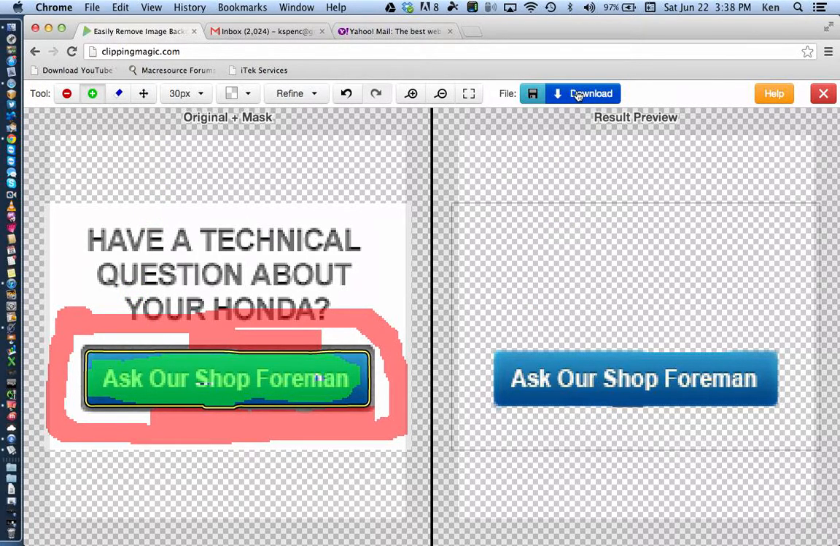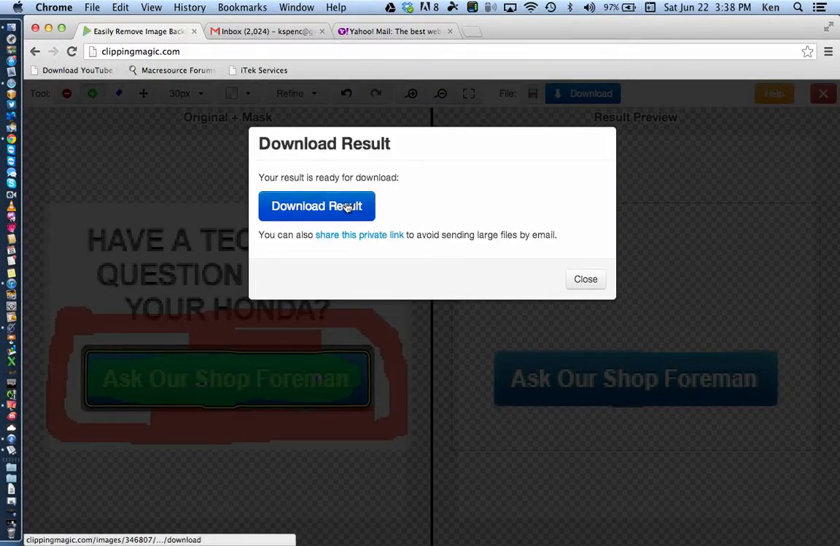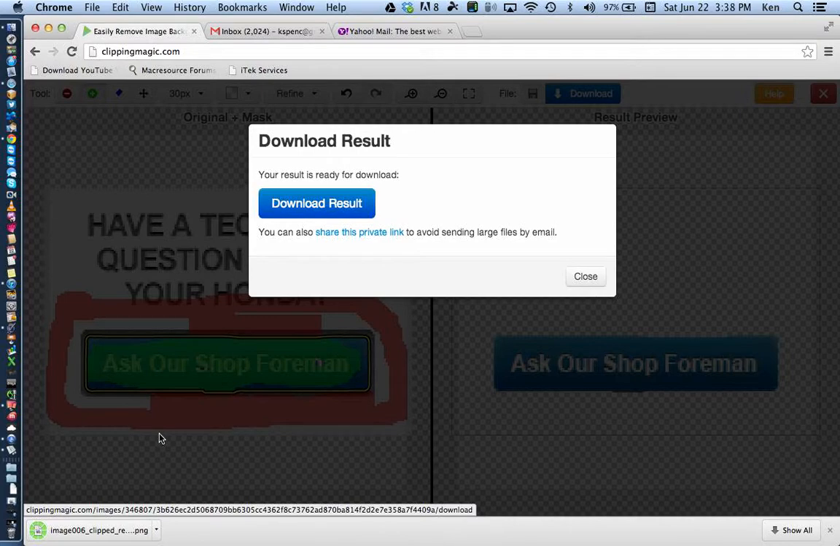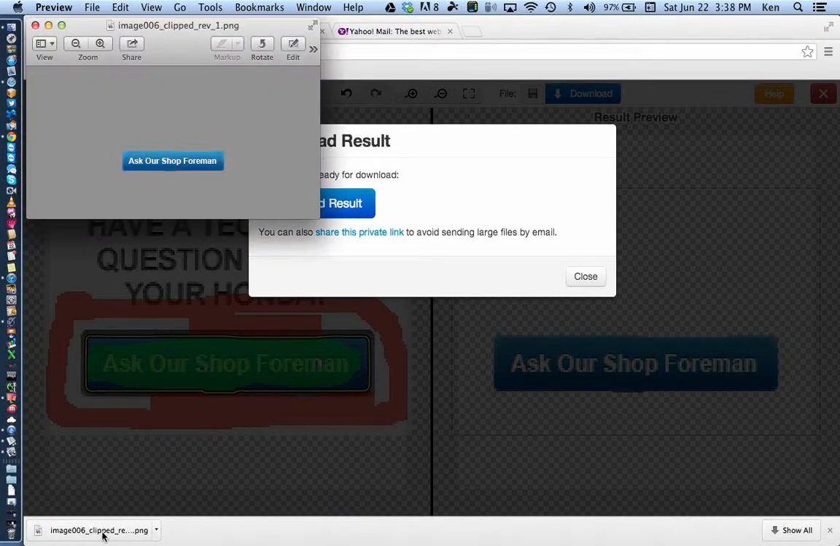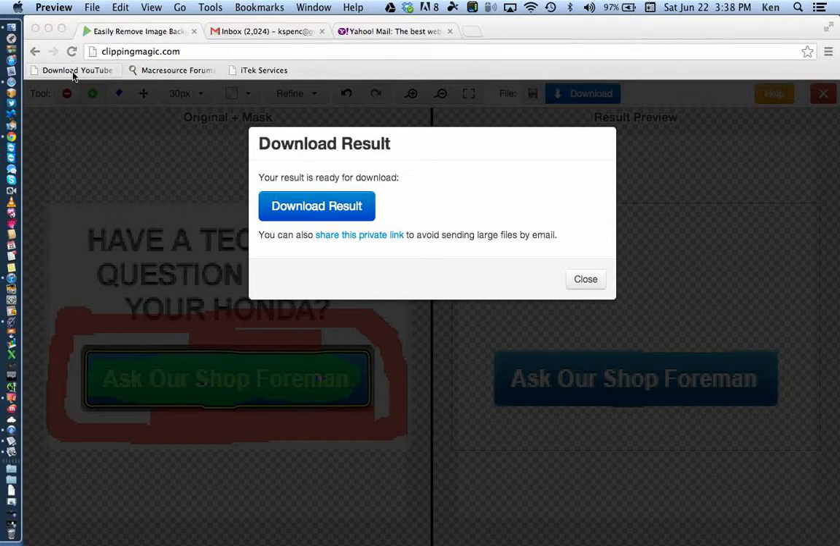And now I can download and save it to my desktop. Download result. Oh, there are probably ads on it. So there, here's my new image. Look at that. Clippingmagic.com, all one word. Someone could probably have a full business just finding cool things on the web.